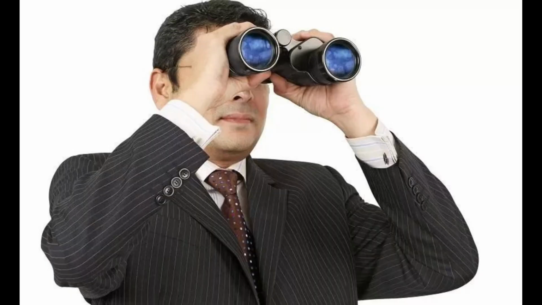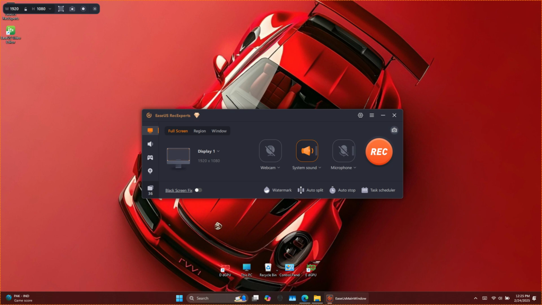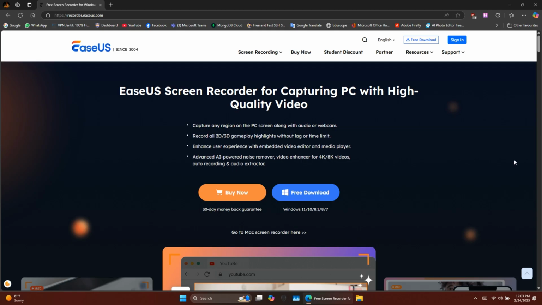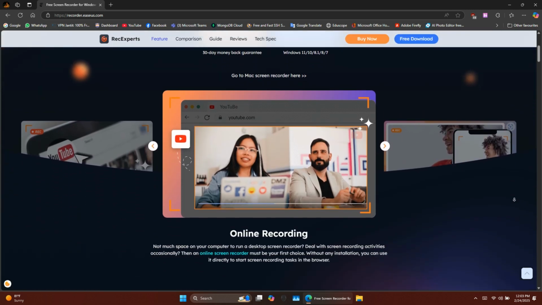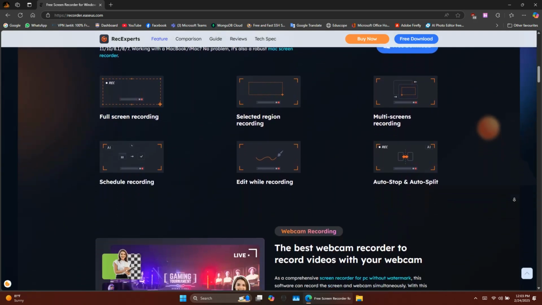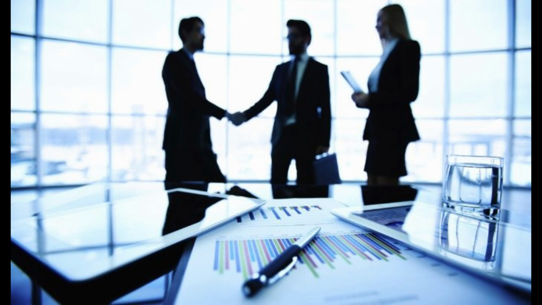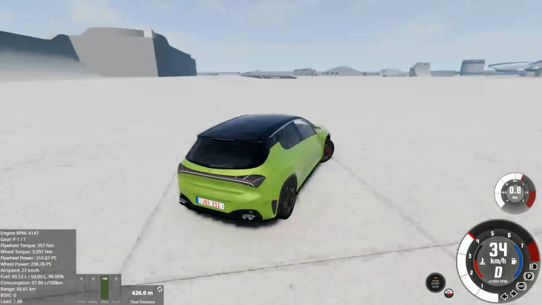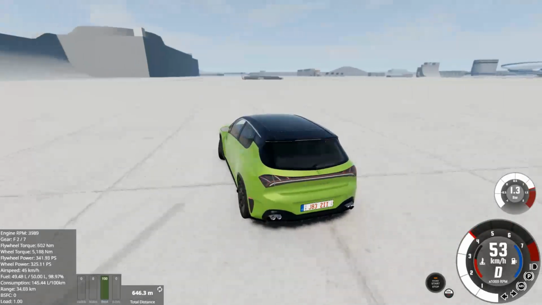If you're looking for a powerful yet easy to use screen recording software, then you're in the right place. Today, I'm diving into EaseUS RecExperts, one of the most feature-packed screen recorders available. Whether you're a content creator, gamer, or professional, this tool offers high-quality recording with zero lag. Let's check out what makes it stand out.